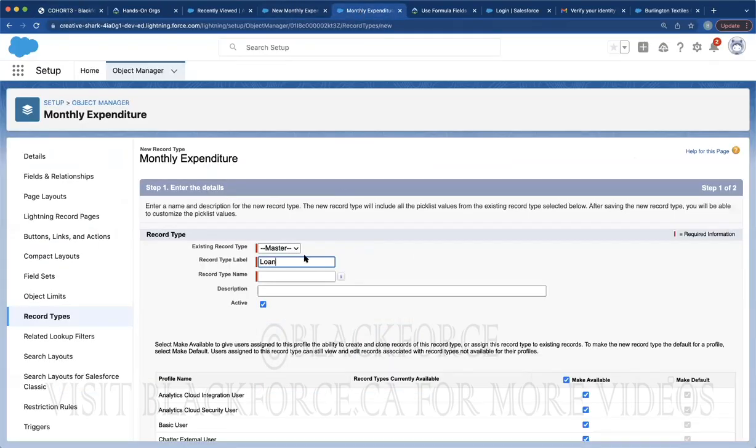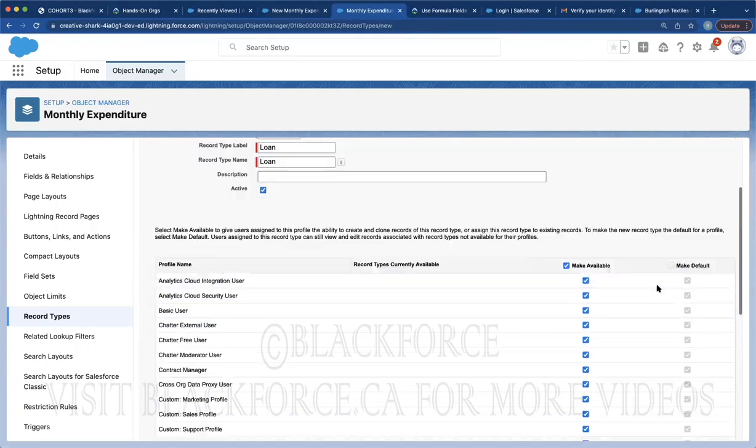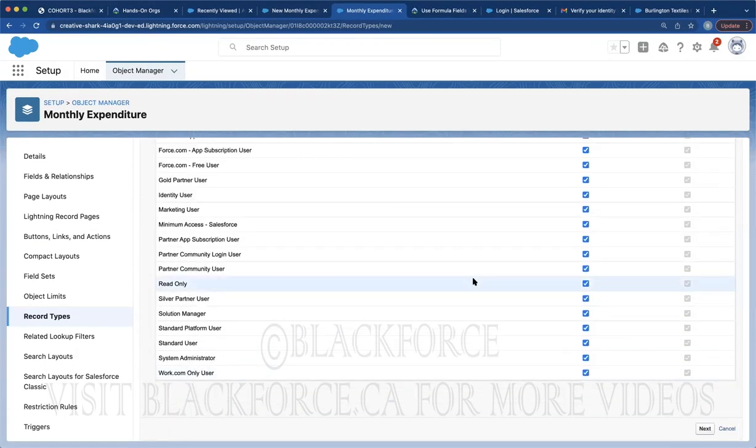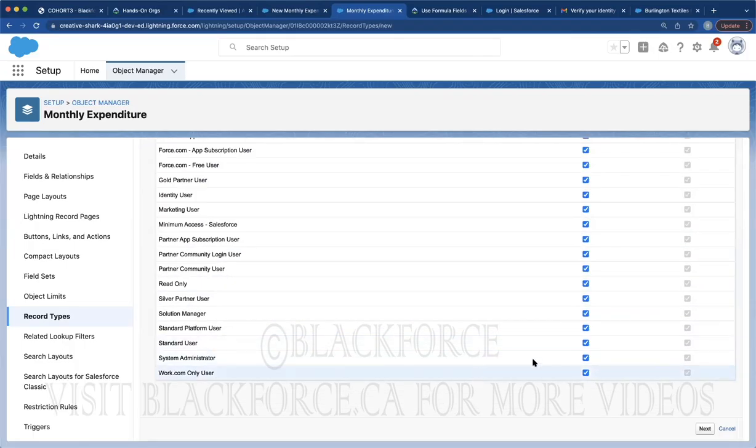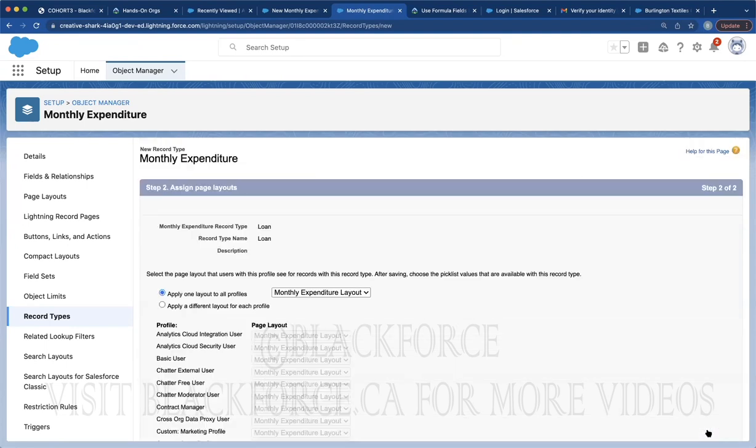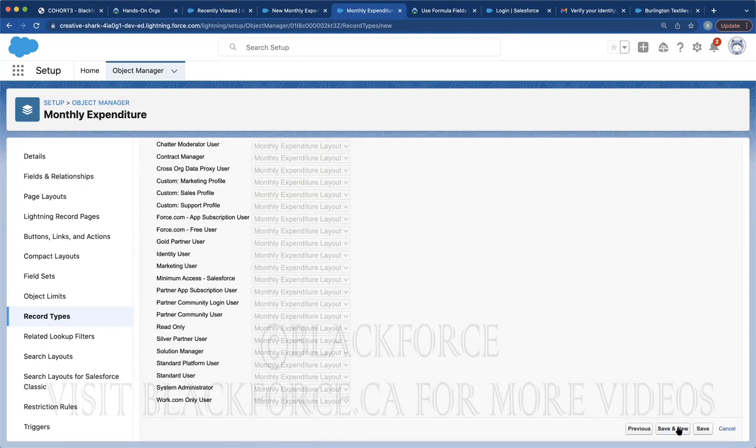The first thing is loan. This record type is a loan record type. Again, whenever you're creating any new thing, the first thing Salesforce asks you is, what profile do you want to show this on? Meaning that if you don't want a basic user to be able to select a loan record type, then you don't need to make it active for the basic user profile. If you don't want system admin to be able to select a loan record type, then don't show it. Okay, so now I click on next and I save, and I want to create a new one.